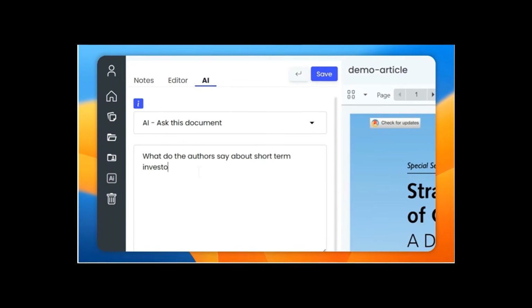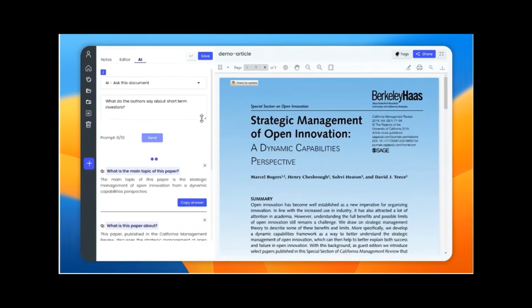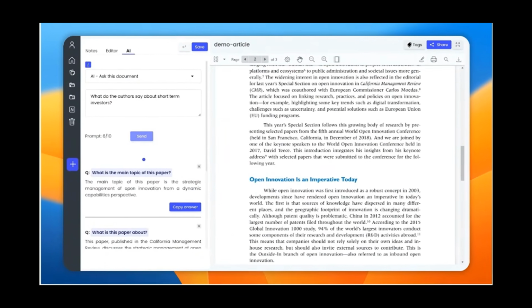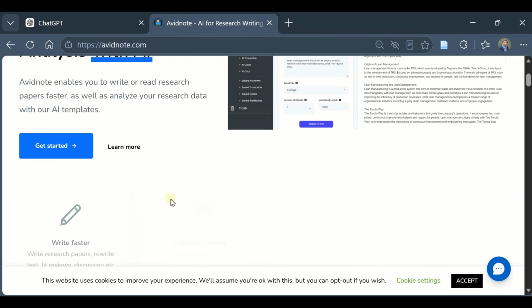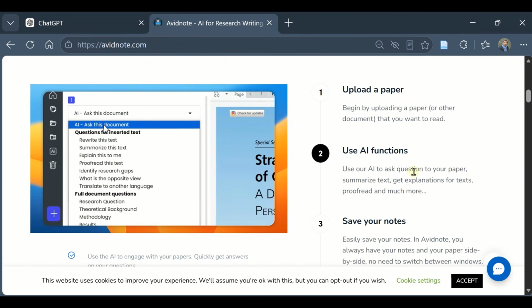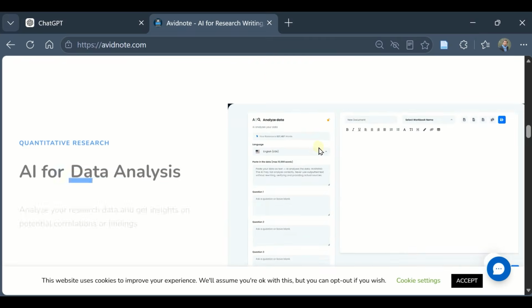So even if you come back after a few weeks or months, you don't feel like you are starting from scratch. Its AI feature allows you to summarize papers, extract data, and understand complex topics without leaving the platform. Now let me show you the tool and how it solves multiple research challenges. The name of the tool is Avidnote.